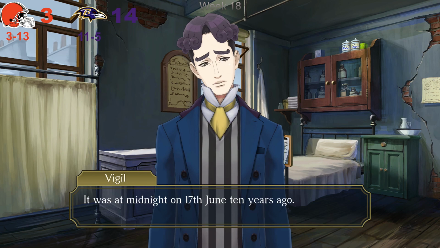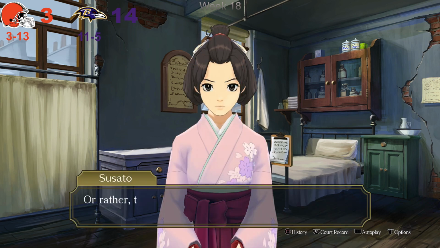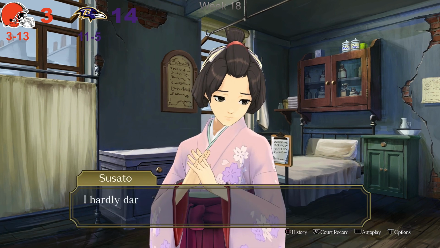It was at midnight on June 17th, 10 years ago. That was the time scheduled for the execution. But the professor's execution never actually took place, did it? Or rather, the execution itself must have been used to effect the plan of escape. I hardly dare to imagine what a chilling plan it was.